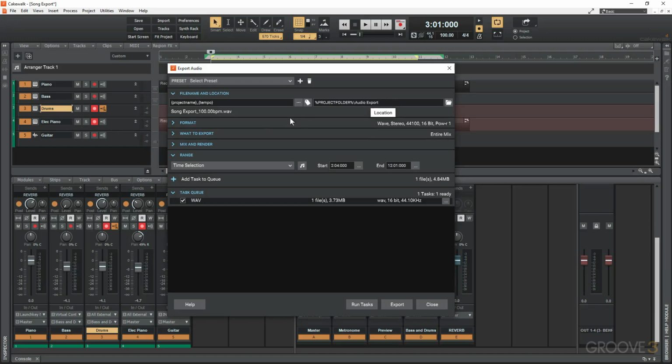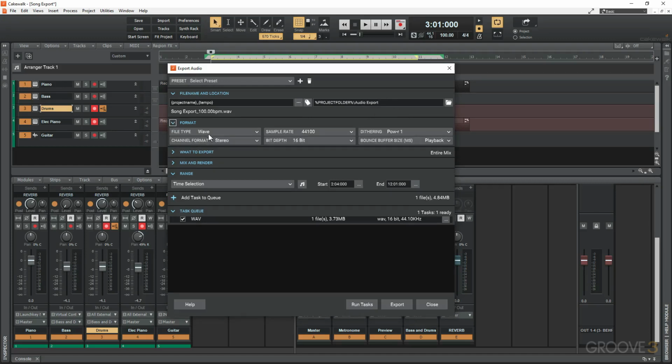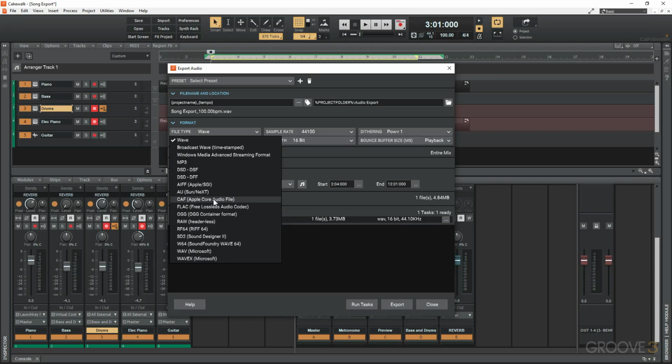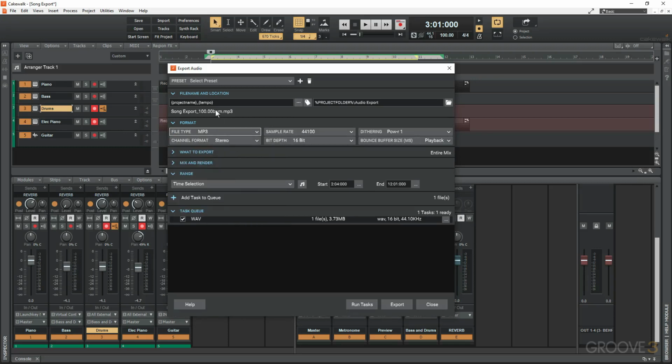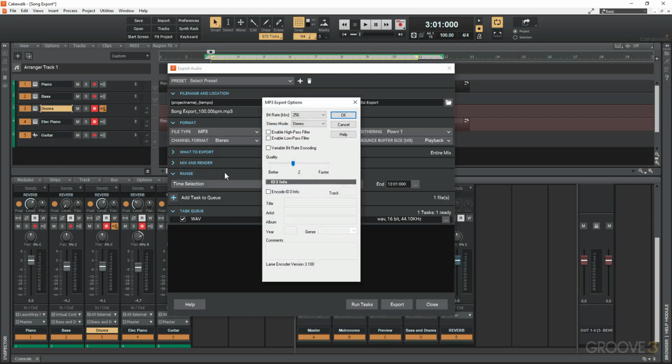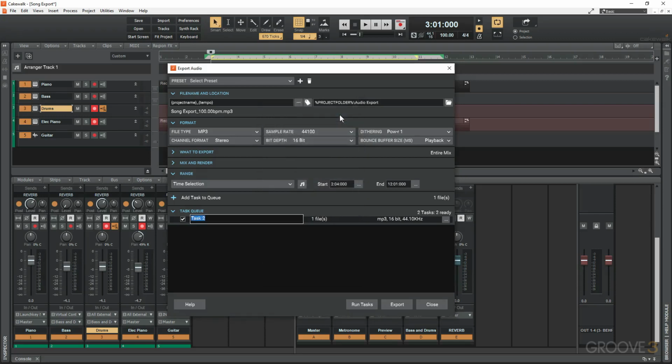So let's say, for example, I also want to export this out as an MP3. I can go to Format, choose MP3, and then I'm going to leave everything else set the same. I'm going to add this task to the queue. Now, when I select an MP3, it's going to ask me for some extra options on the MP3 encoding. So for the bit rates, I want to set it to the highest bit rate. I'm going to leave it set to stereo, and everything else I'm just going to leave in its default state and click OK. And I'm going to call this MP3.